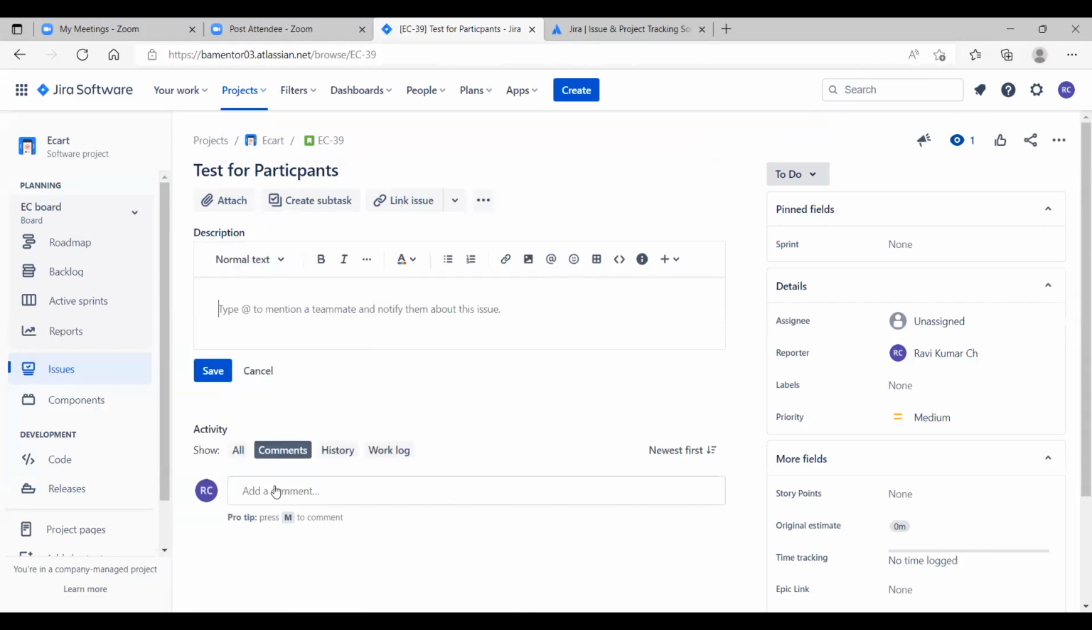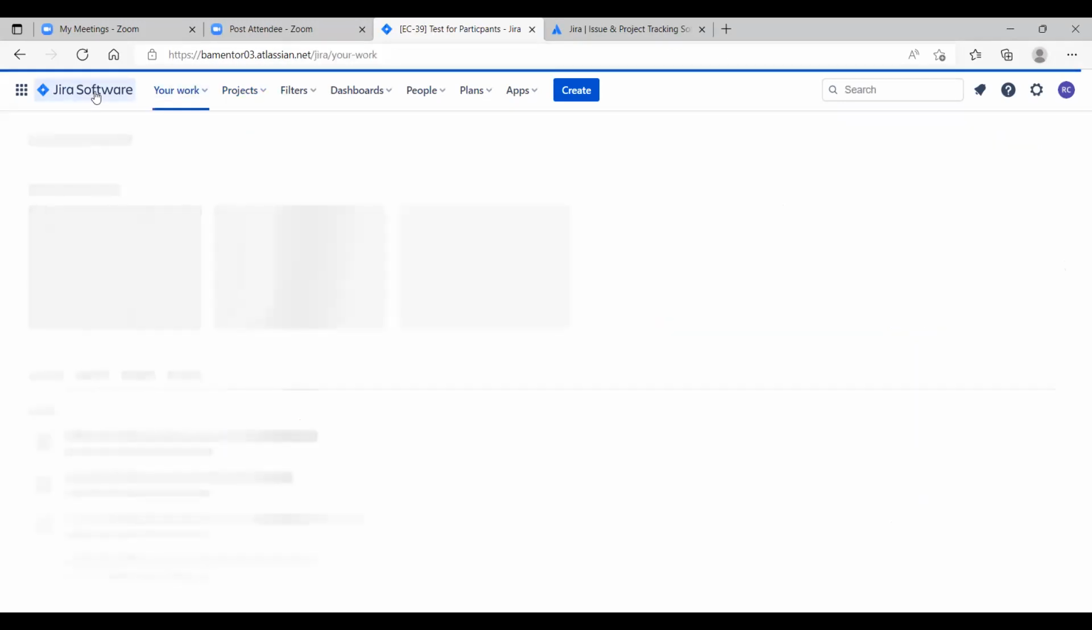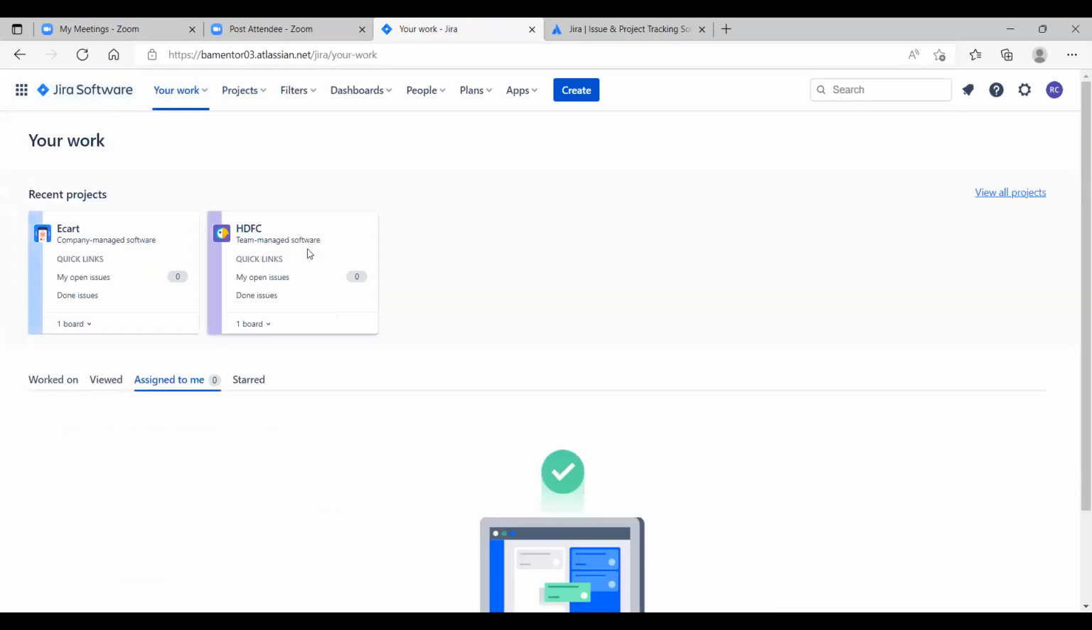Leave a comment and save it. Okay. So are you getting a taste of what Jira software is? Are you understanding how to create, how to check where the issues are lying, what the sprints are, how to define each aspect of it?